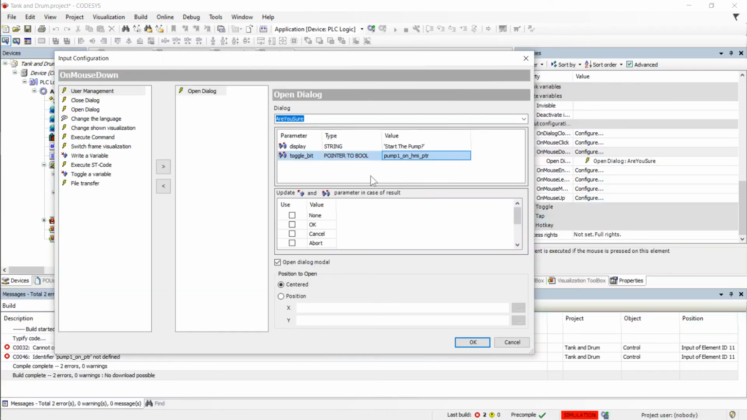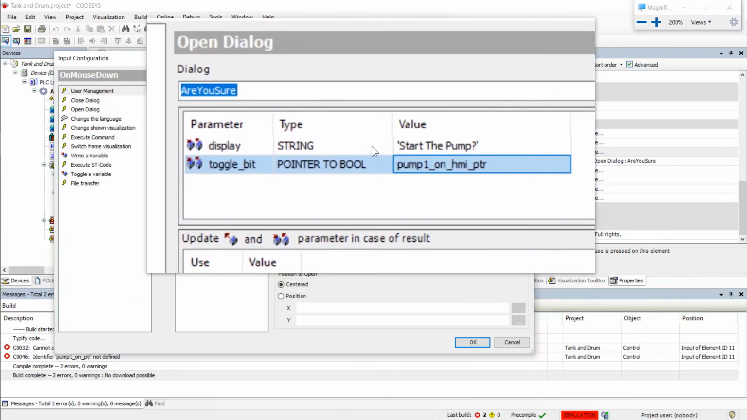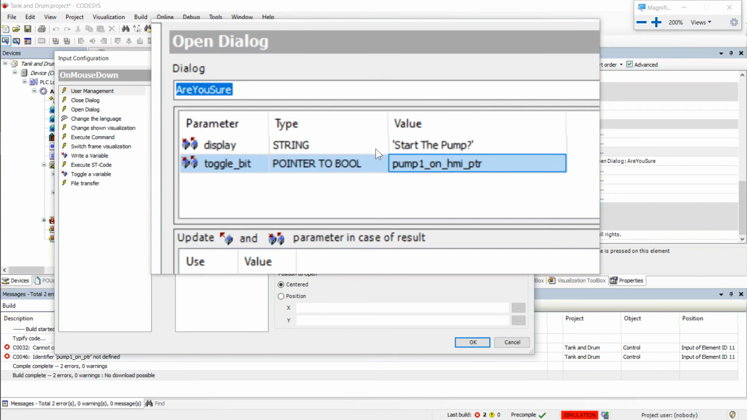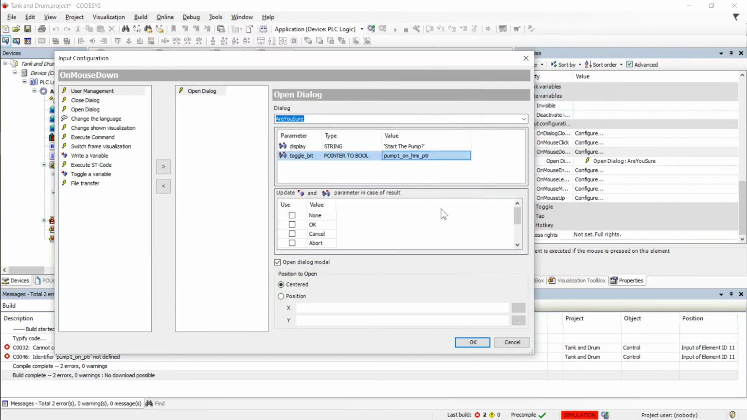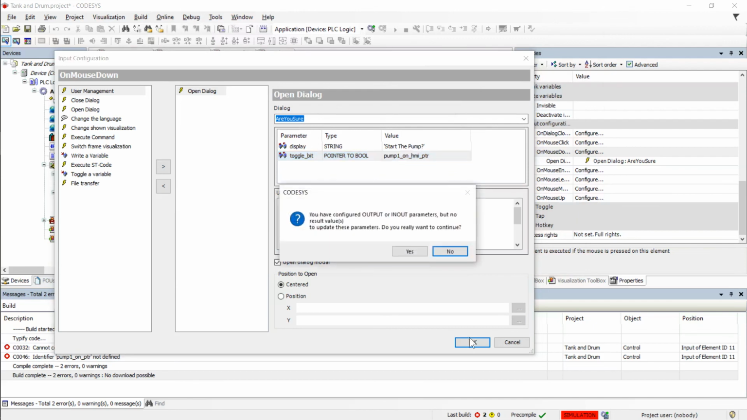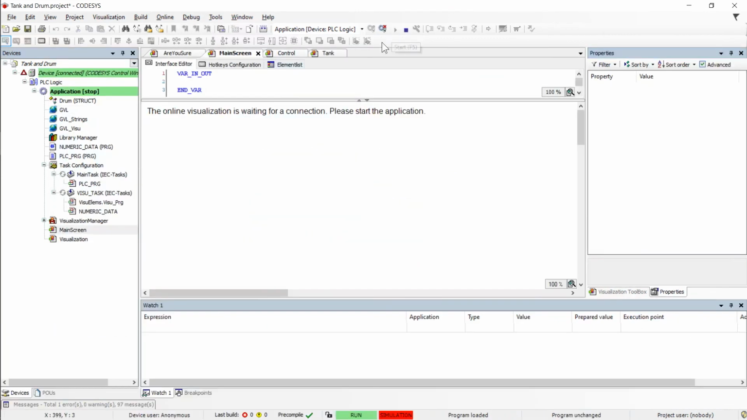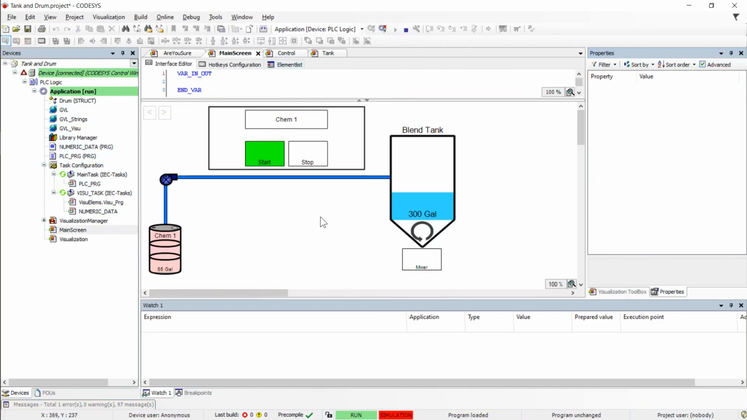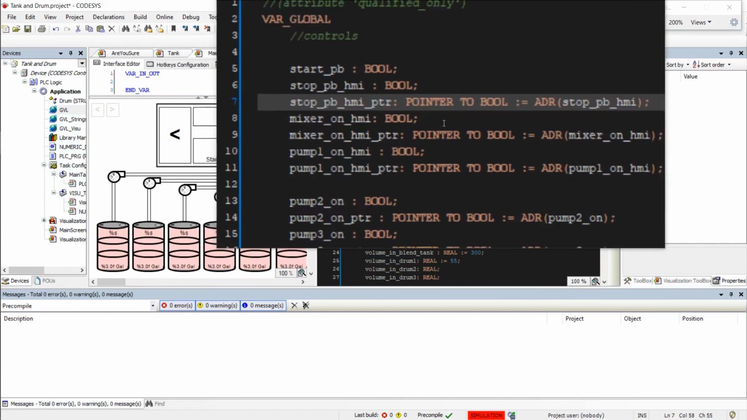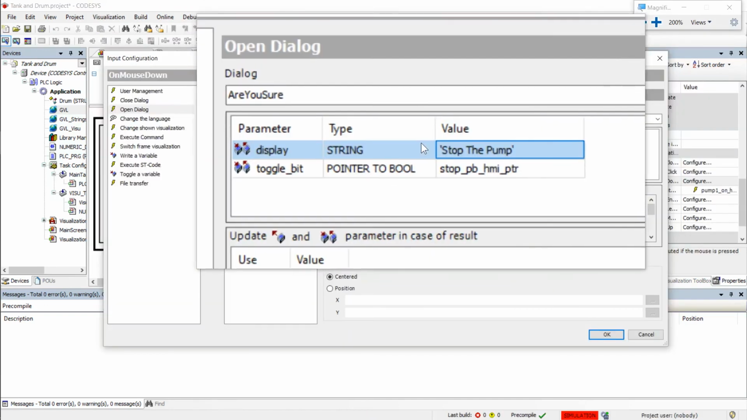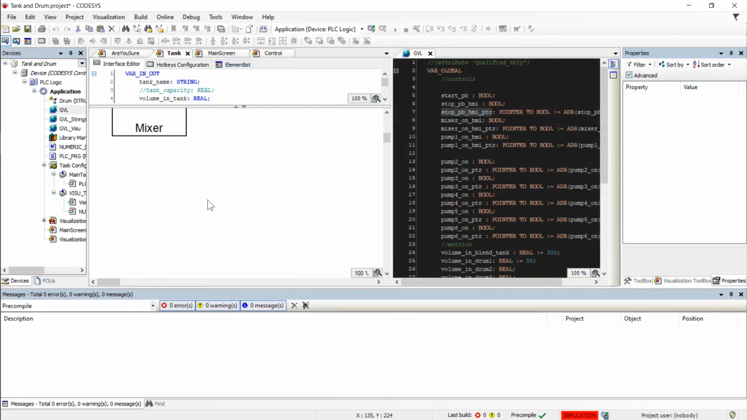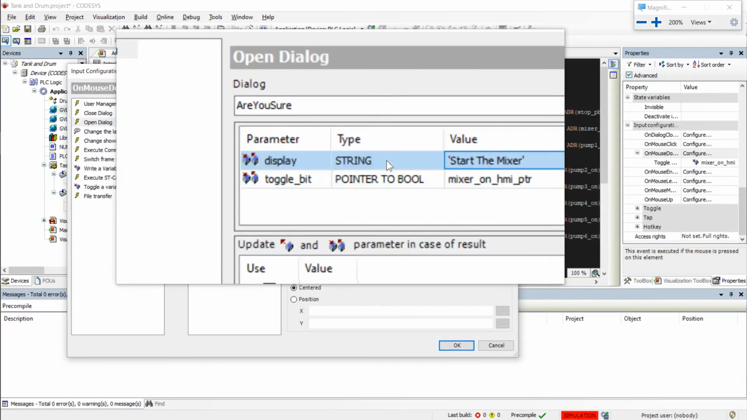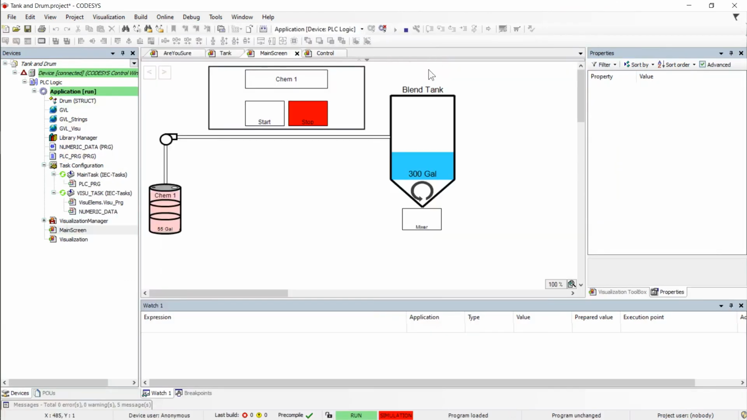My Are You Sure dialog has a string as well as a pointer, so I'm going to hard code the string in for now. And the value of pointer to bool, for me, is going to be pump one on pointer, or whatever you called your pointer, and bam. So that's it. As you can see, it's working. You can go ahead and do the same process for the stop and mixer buttons. But like I said, it's just a demo, but this little visualization is nice because I can reuse it in any one of my programs, and it behaves the same every time.